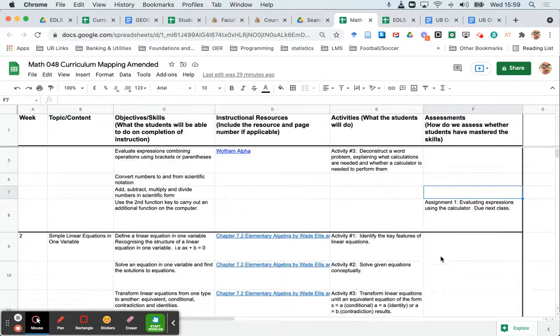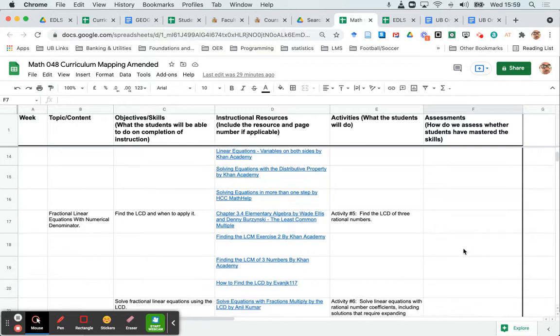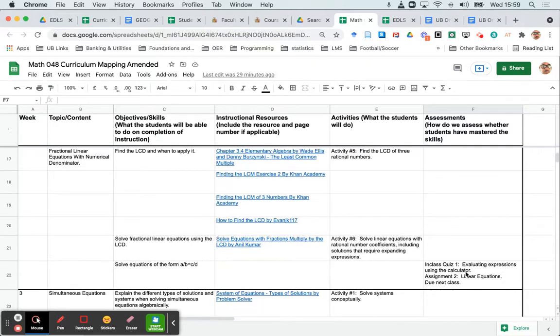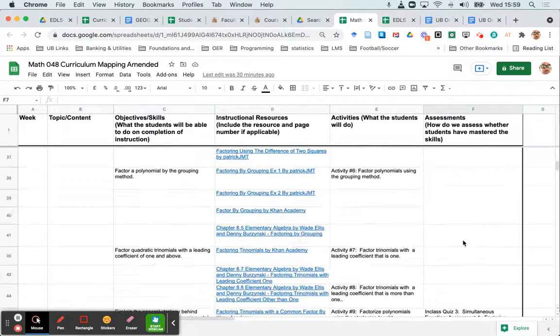Then you can go down to the next week, and again, similarly, it lists out all of the objectives for this specific topic, the instructional resources, activities, and all the way at the bottom, well, there are two. And typically what I would have done, rather than put these both in the same box, I would have put the quiz in one box and the assignment in the other. And then you just go through and complete that week by week by week.